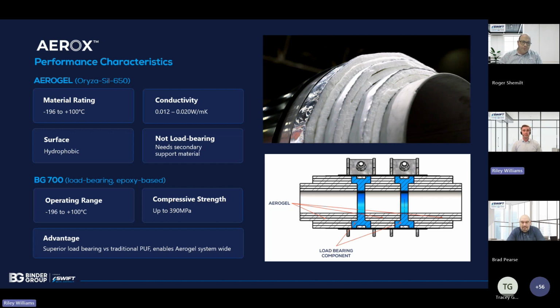We developed the BG700 AeroX support at the request of the manufacturers and installers of aerogel insulation. We work specifically with the Arizasil 650 blanket, which is a third generation aerogel technology. The support incorporates separate load-bearing components which are thermally efficient at cryogenic temperature, and critically, they carry substantially more load than a traditional PUF shoe. This has allowed aerogel blanket to be viable as a system-wide insulation material.